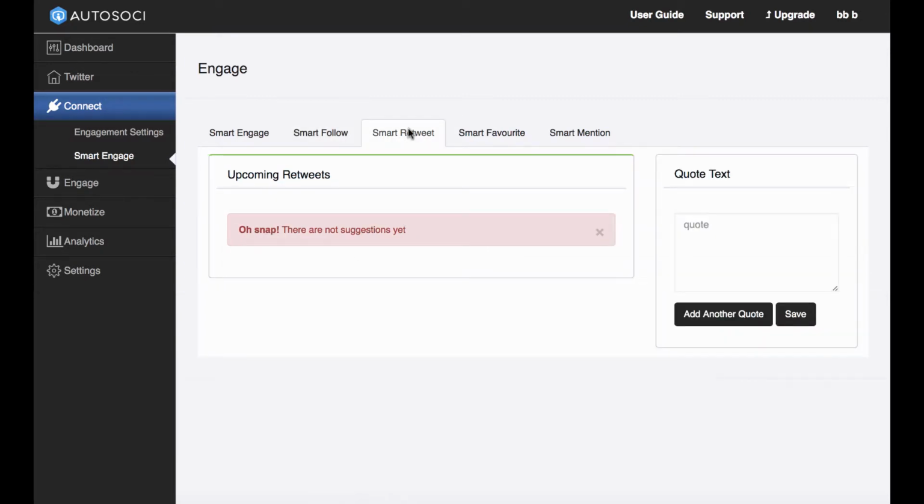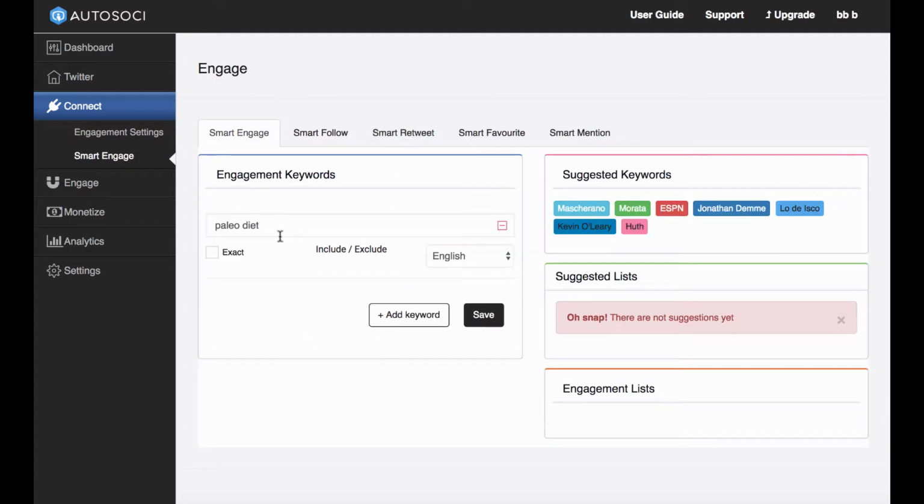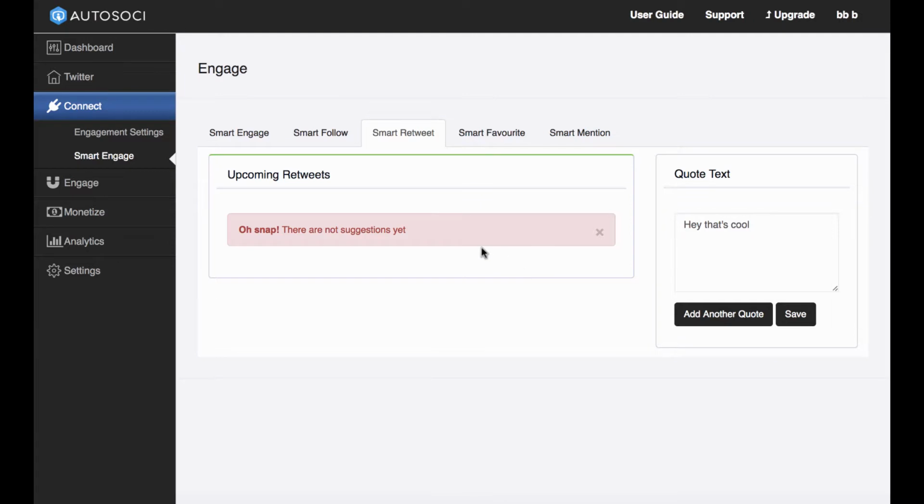Now, if you have Smart Retweet on, it's going to retweet some relevant tweets from other people's accounts that have to do with those keywords that you entered as well. What you can do over here is type in the text that you want to have in your retweet, and then it will spin this, apparently, is what the creator said. You can have something like, "Hey, that's cool." Click to add another quote saying, "Hey, you should check this out," and then it will retweet things that relate to whatever keywords we added here. In this case, paleo diet, and then it will retweet it with this post under it.